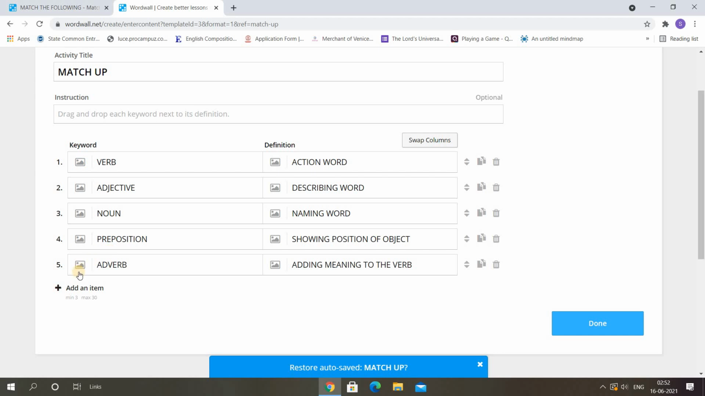And the keywords, if you want any appropriate images to be selected along with the keywords, you may do so by clicking on this option. Right now, I'll not go in depth because in my previous videos, I have already taught you all how you can insert images. So if you have not gone through my previous videos, please do it so that you get an in-depth knowledge about the various other features which this application lets you use.